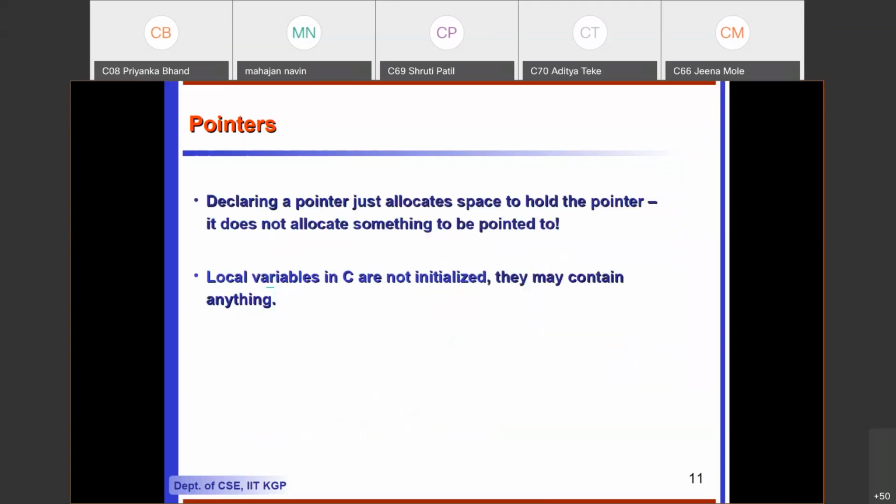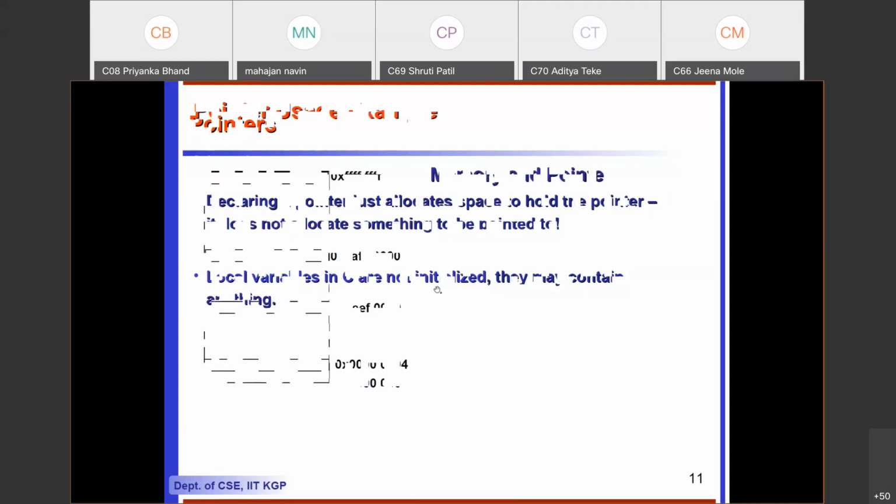So declaring a pointer just allocates space to hold the pointer. It does not allocate something to be pointed to. Initially, when you declare a pointer variable, it will just declare a pointer variable, but no memory location is associated with the newly created pointer. Local variables, since they are not initialized, may contain anything. Likewise, pointers can contain anything, but we cannot use them unless they are initialized to something.